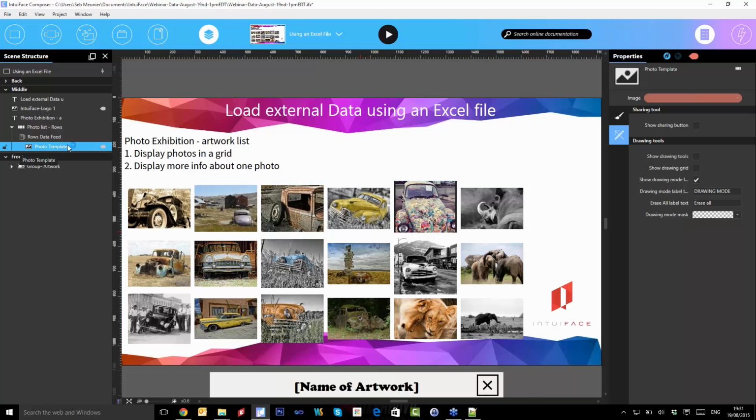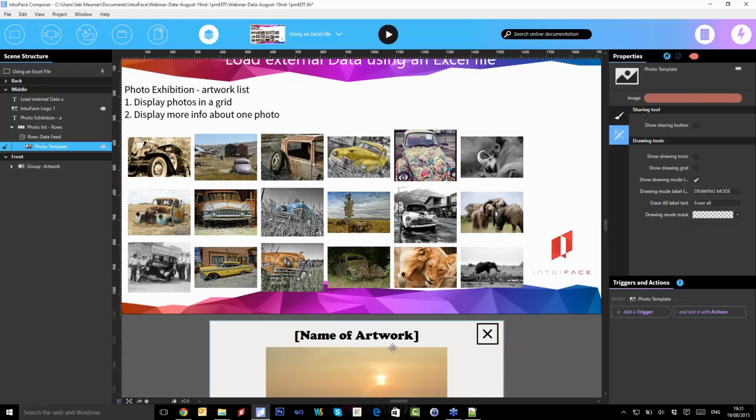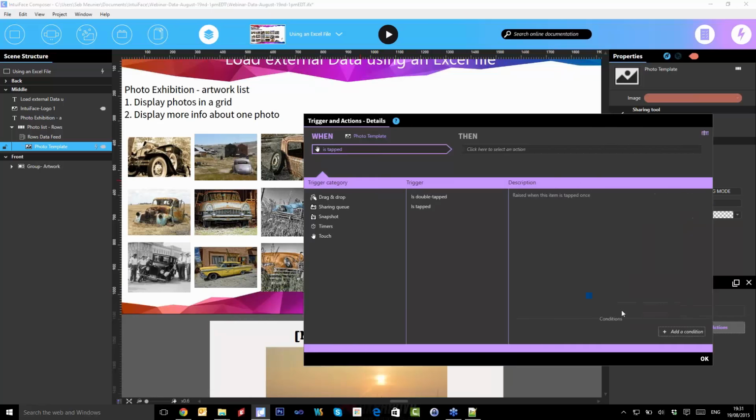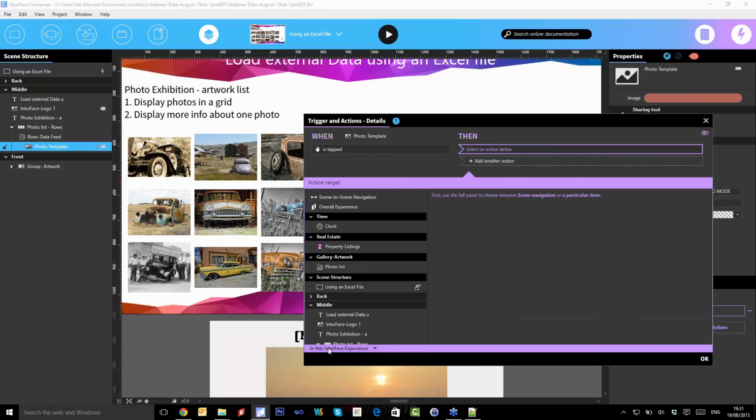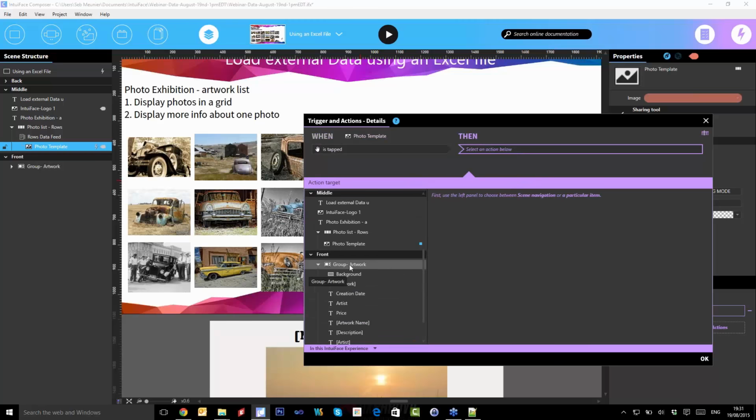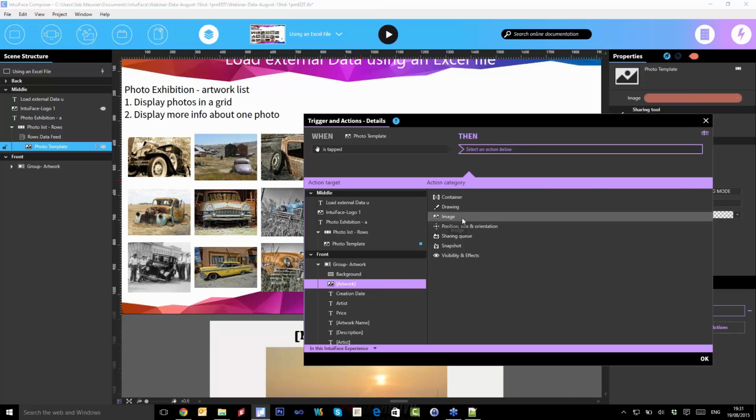So on this template, I'm going to add a trigger and action. When the photo is tapped, then update the different fields in the pop-up and move the pop-up in my scene. Okay, let's do that. So when the photo template is tapped, good. Then in my pop-up group on the front layer, first I need to update the picture to put the correct one. So I will call an action on the image, the change image action, and here you can bind the parameter of an action.